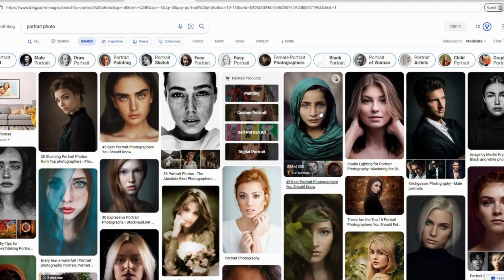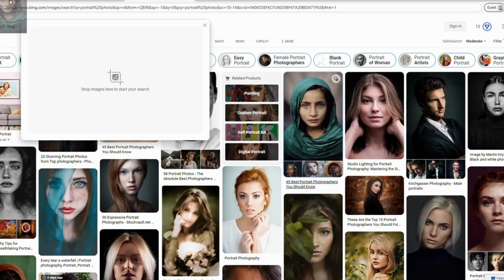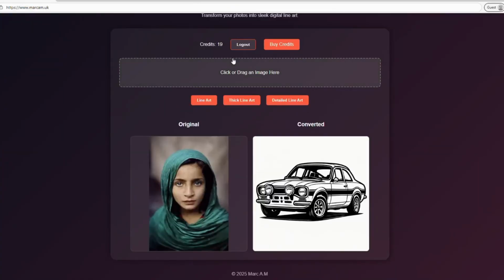So let's try it again with an image of an actual person. Let's go with this image here. There's lots of details in there. So I'm hoping we can get a nice finished image. So let's drag and drop that onto our website. Again, literally drag and drop from the internet. And again, we'll run all three different styles to see how it looks.